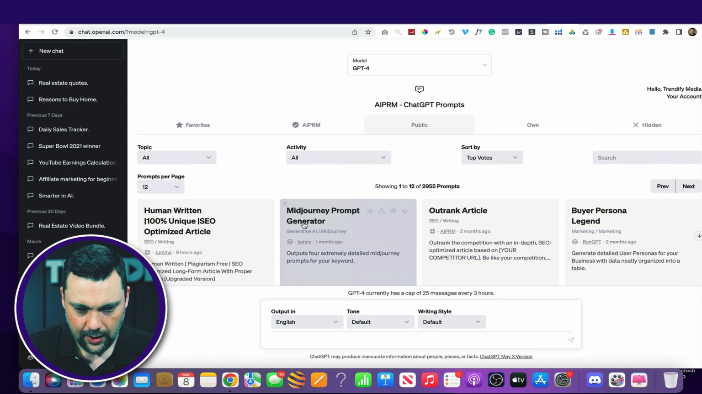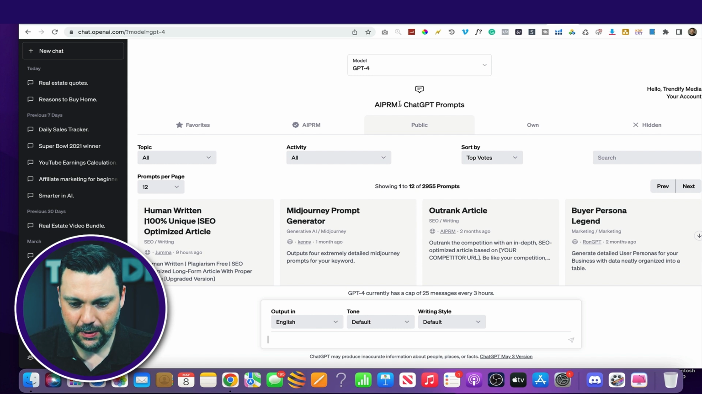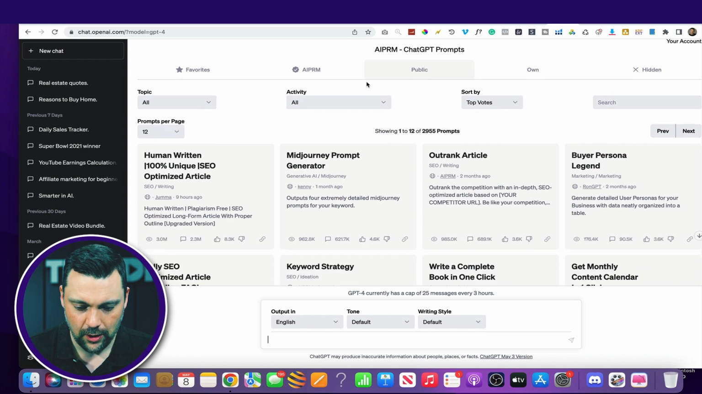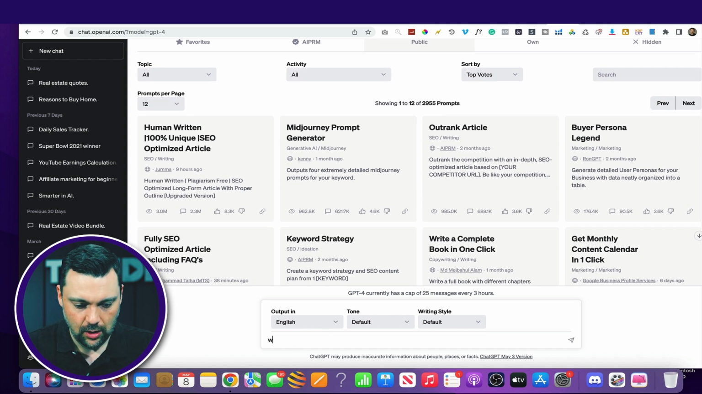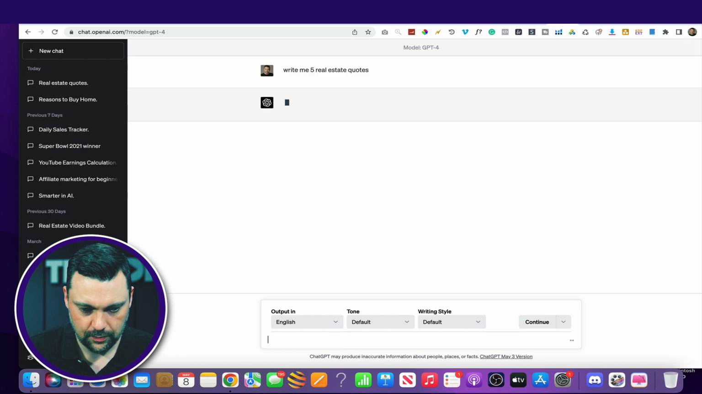So here we go. And I am using something called AI PRM. You don't need to do that. That's just an extra plugin that I've been testing out. I haven't explored it enough to really educate you on it yet. You don't need it. But all we're going to do, I'm using ChatGPT Model 4, and I'm going to say, write me 5 real estate quotes.